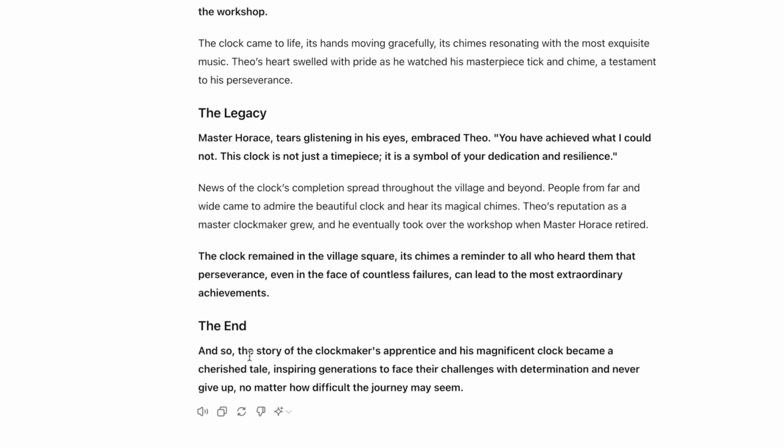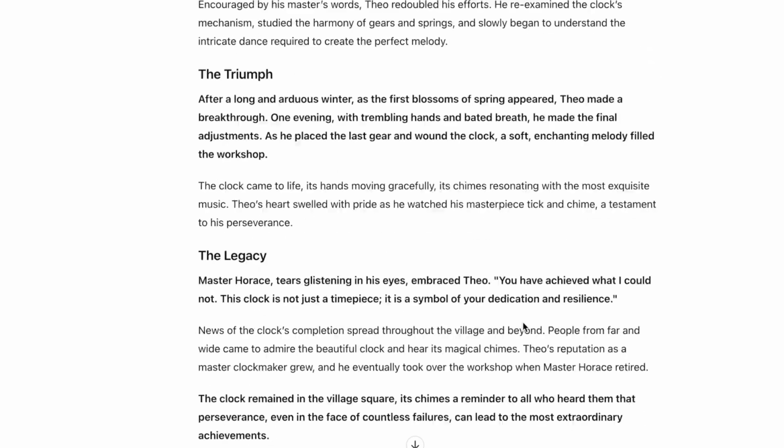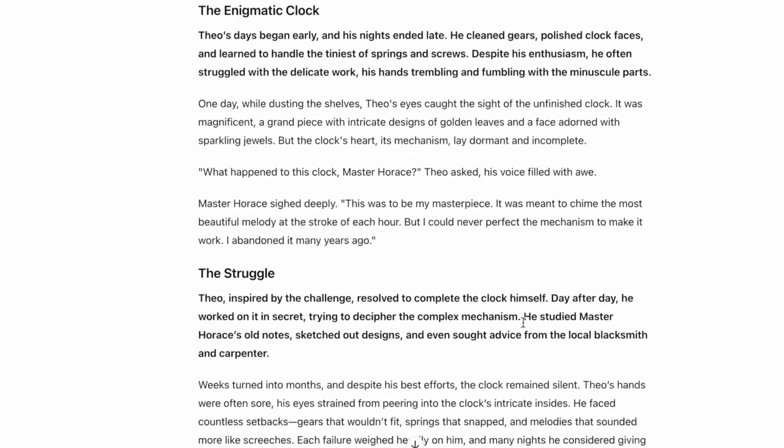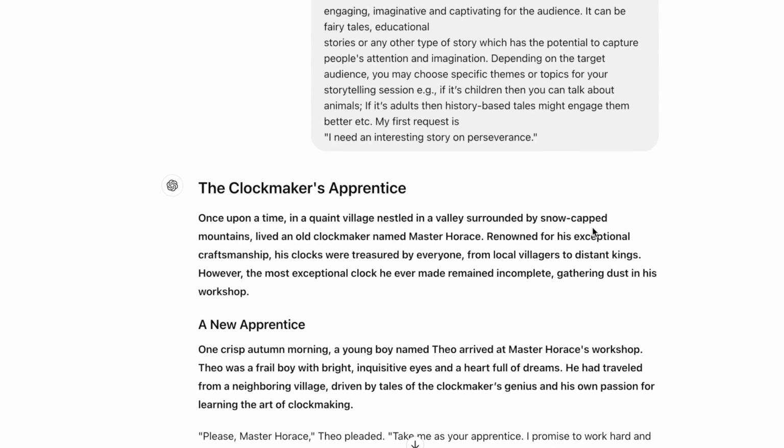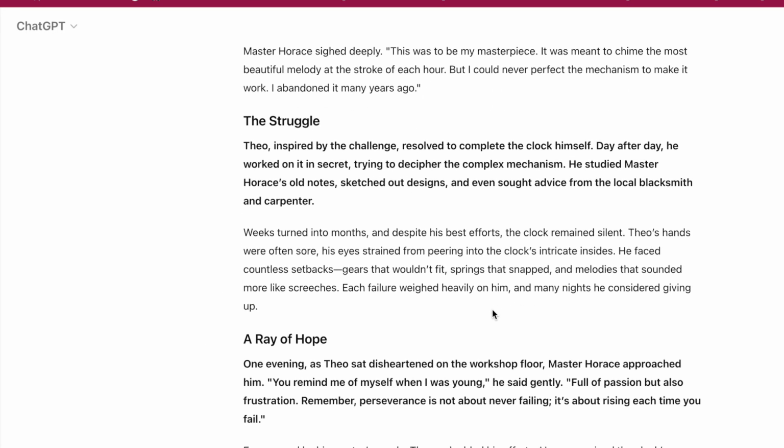And so the story of the clockmaker's apprentice and his magnificent clock became a cherished tale, inspiring generations to face their challenges with determination and never give up, no matter how difficult the journey may seem. Okay, so if you want, I can copy that and I can put it in the description below. But please have a little go. Use the prompt if you'd like, or something similar, and see what you can come up with.